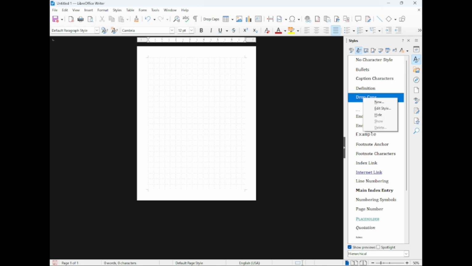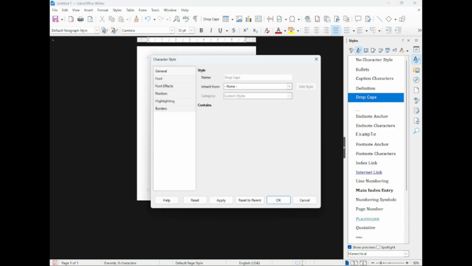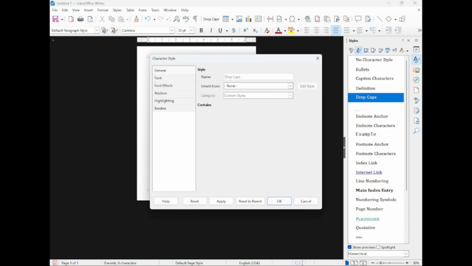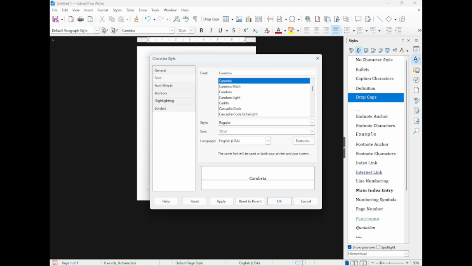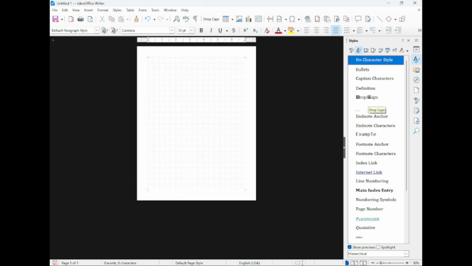So you right click this, you click edit, you go to font, scroll all the way down, click Zalman caps, and the point size doesn't really matter in this case. I believe that's it. So now you can just click OK. See right there, drop caps now shows the font that you selected for it.